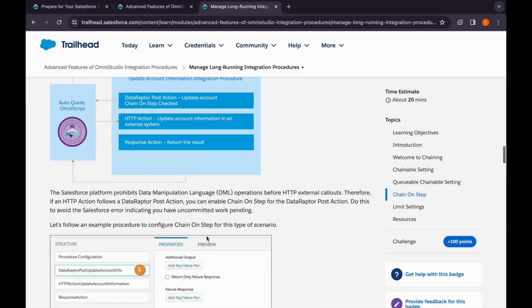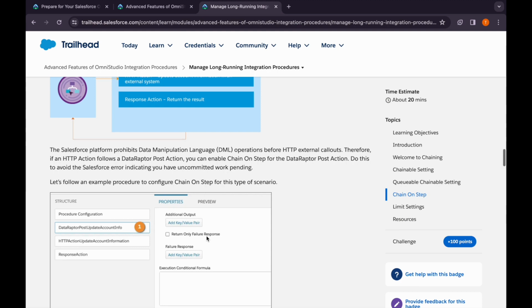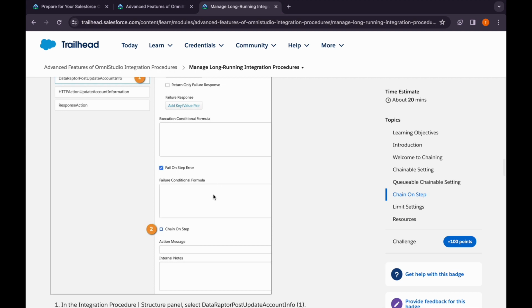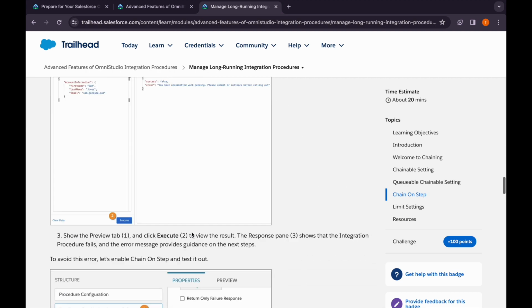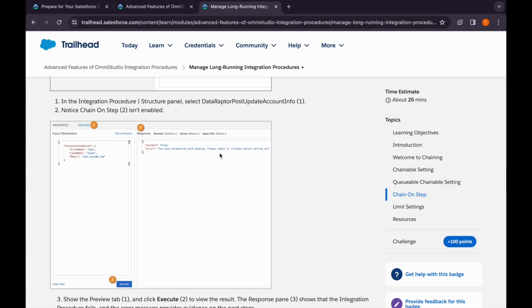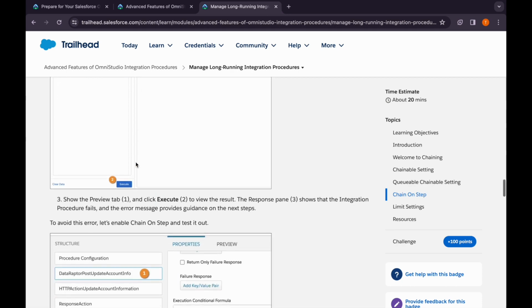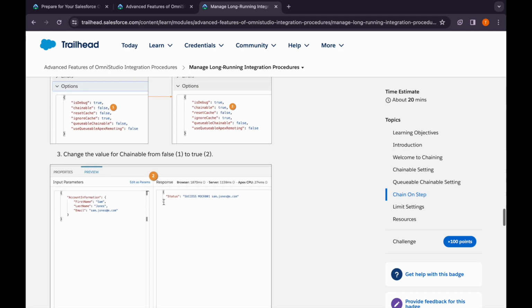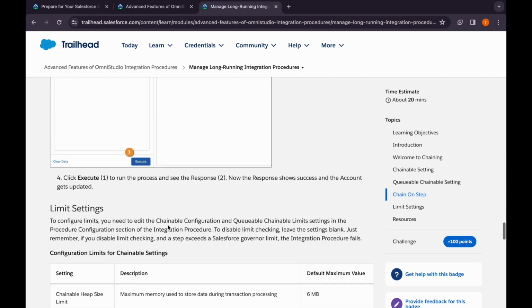Then in chain on step we will be creating this, and fail on step error. We will talk about this. The chain on step option, we do have it here, and we are getting an error that you have uncommitted work pending. Please commit or roll back before calling out, as it was not enabled, but if it is enabled it will run simultaneously and we will not get any error.